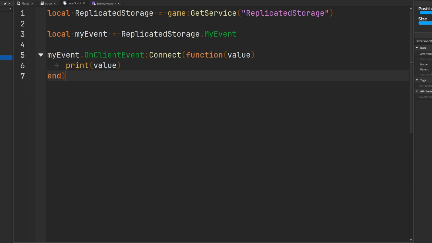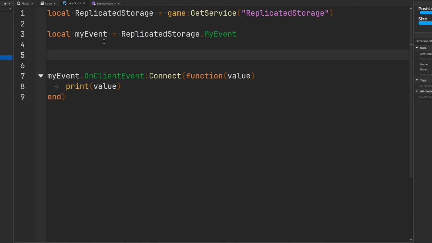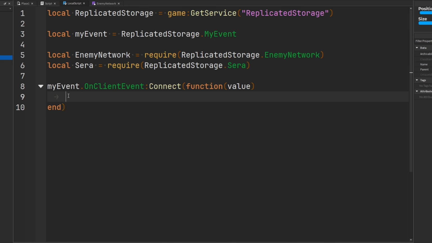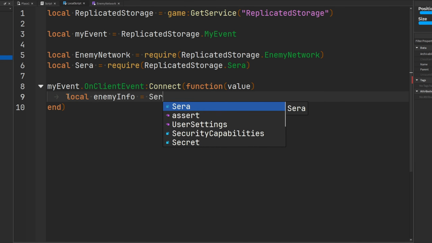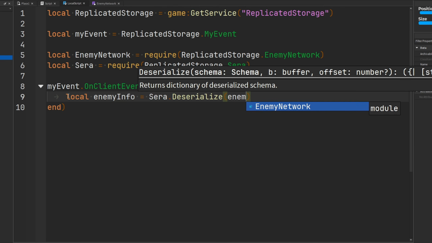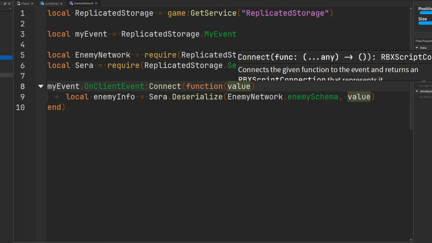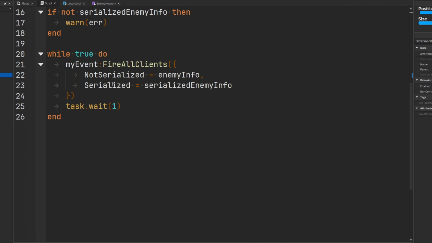There we go. And that way in the local script, we're going to be able to do this because the client's going to have a buffer and that's not very useful for us. So we actually need to get our enemy network to access that schema as well as Sera. So let's get Sera in here too. And then what we can do is we can get the enemy information here by doing Sera.deserialize. Let's pull in our enemy network, get the enemy schema, and then we need to pass the buffer here. That's going to be what value is. Actually, no, value is going to be this. Go back to my script. Value is going to be this table.